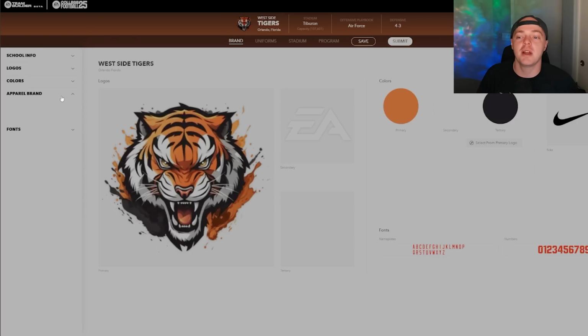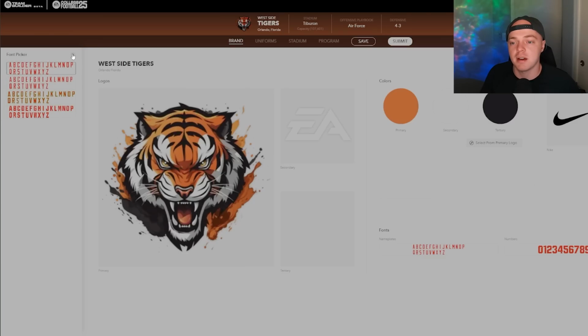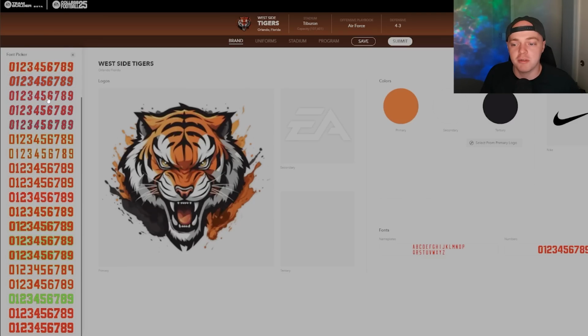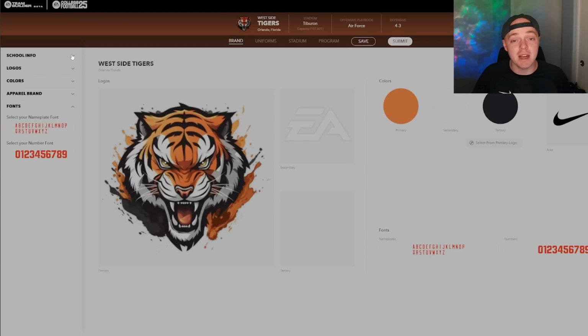Next one is apparel brand. You can be Adidas, Nike, or Under Armour. Easy. Pick whichever one you want. Next is fonts. This can be pretty fun right here. I always skip this because you can change the fonts under uniforms. You can look at all of the different fonts right here. There's a lot more fonts for numbers than there are letters. But then again, this is the beta site, so there's a lot of things that they can change also. Okay, so we're done with this section.